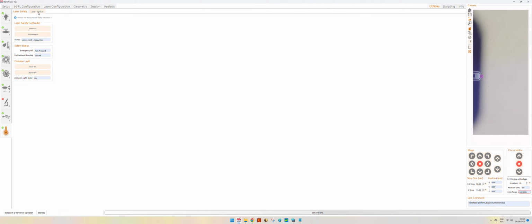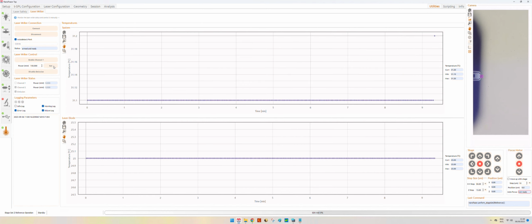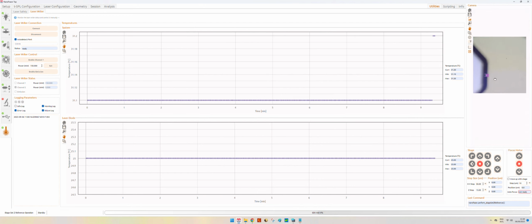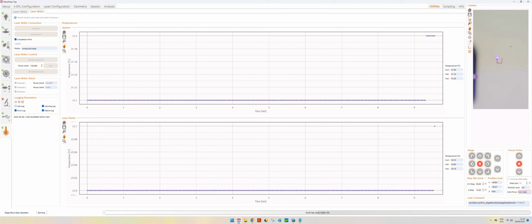So turn on the emission light, the laser is connected, so armed and ready. I can set a power of, let's say, 150 milliwatts. Set. I enable the emission, and we see the laser here. So it's also another way that you can use to manually turn on the laser and check that it's working correctly.